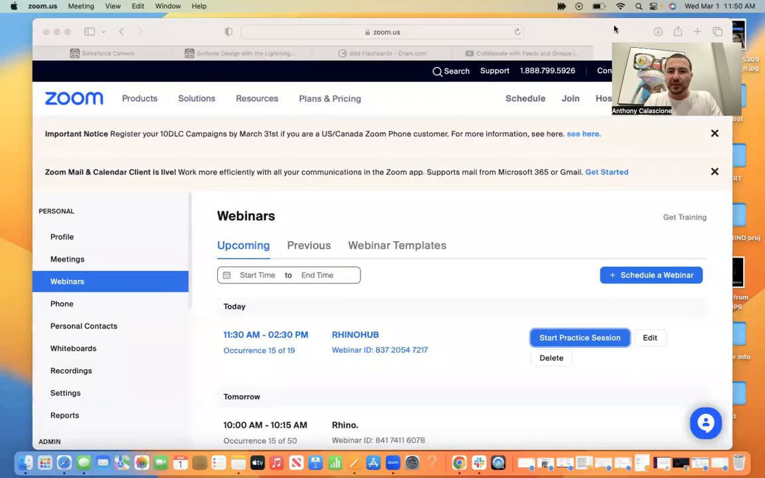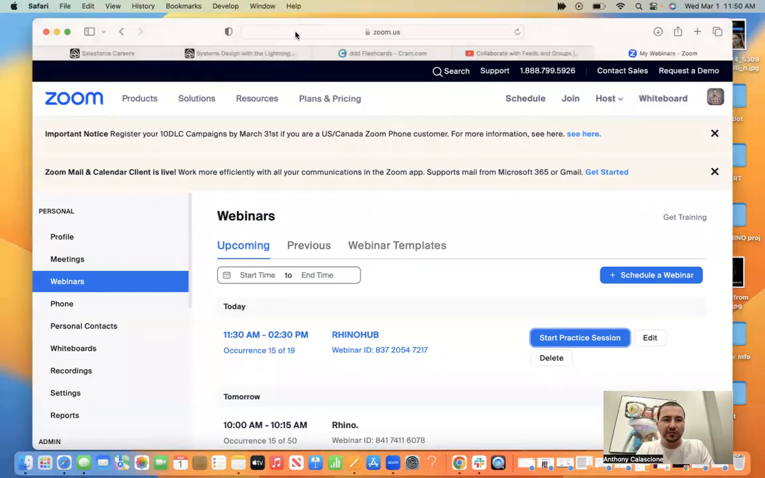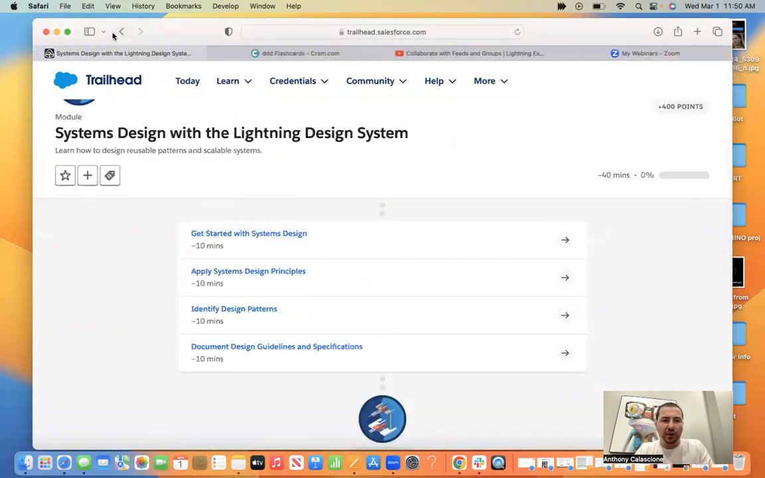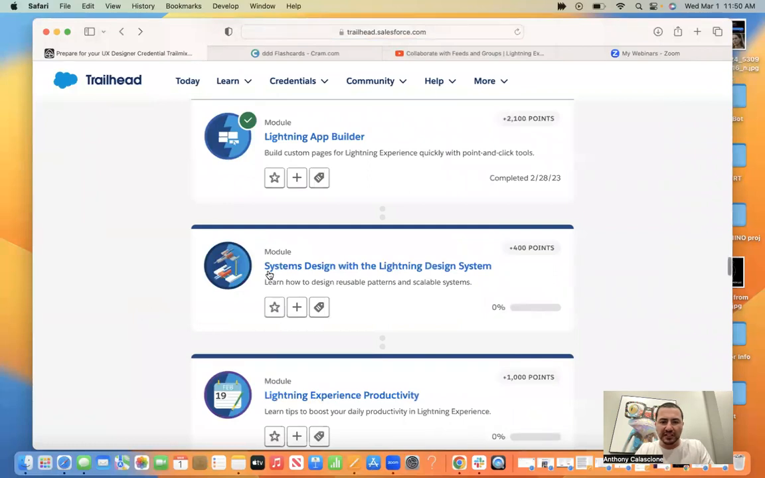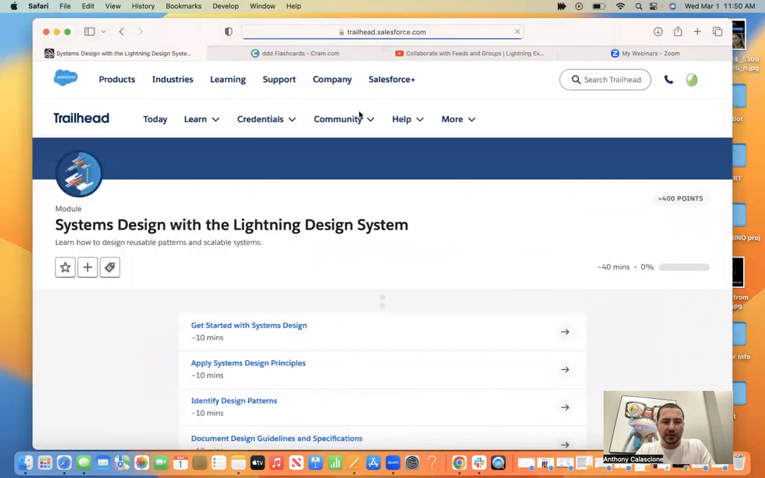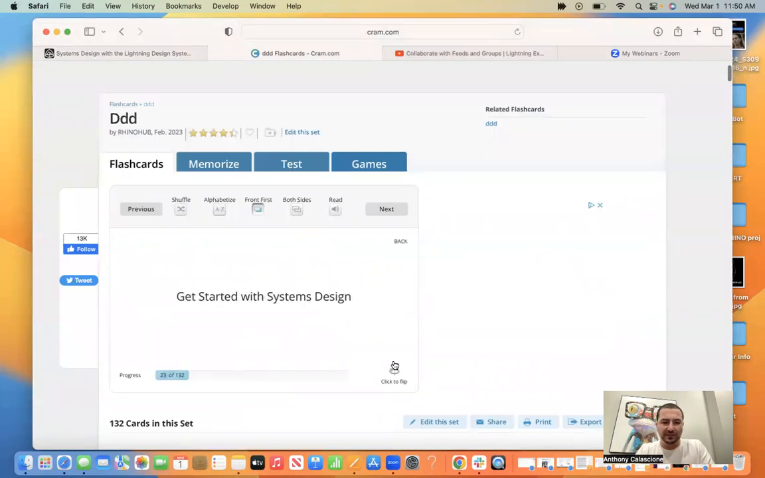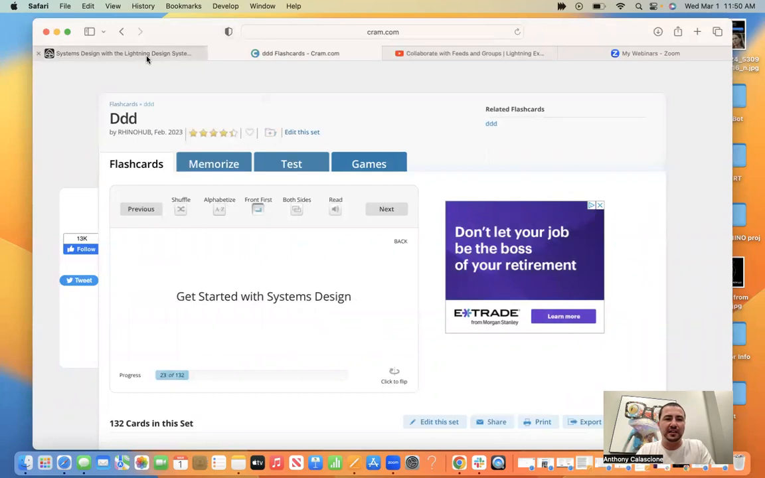All right, so let's go ahead and move this lower, hide floating menu. We could get out of Zoom. Go to your Salesforce, go to each component, get to Salesforce Designer, and where we are currently, you'll see systems design with the Lightning Design System. Say that 5 times fast. And you'll see that we have our flashcards ready. Systems design with Lightning Design System. Get started with Lightning Design.